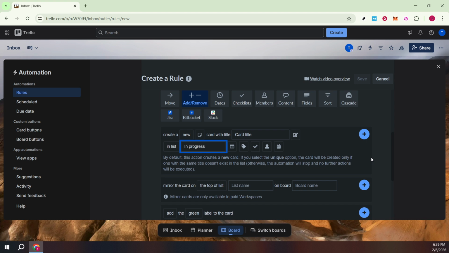That's it. You've created a simple, reliable way to make Trello cards repeat using rules, triggers, and actions. No extra tools required.